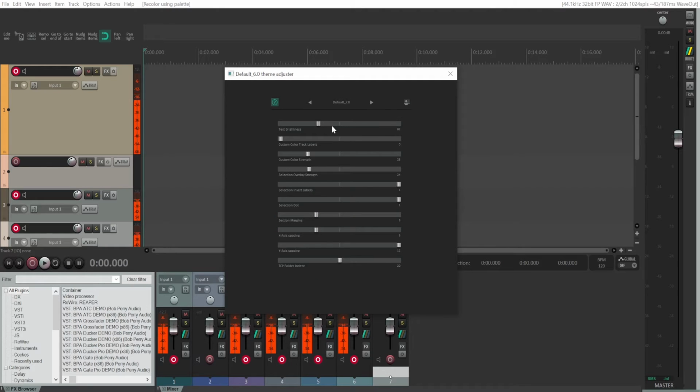And also here you can change all the details like text brightness. You can make it darker, you can make it brighter. I kind of like it bright, I guess. You can again adjust the custom color track labels. Maybe I can't adjust this one, but you can adjust the color strength here.